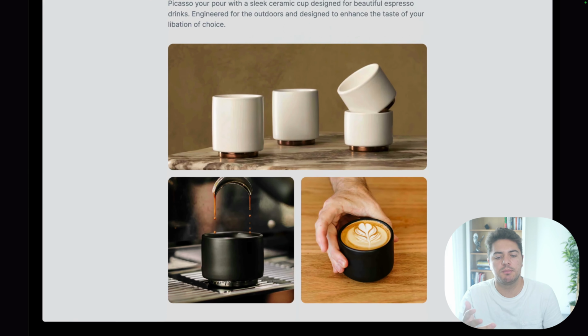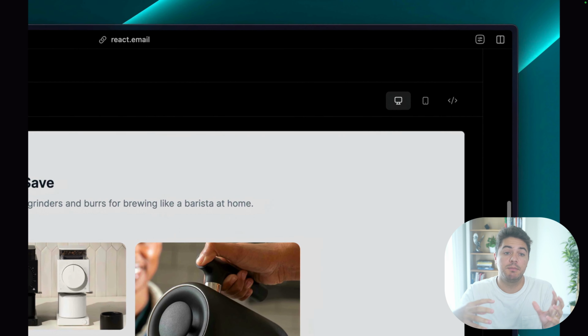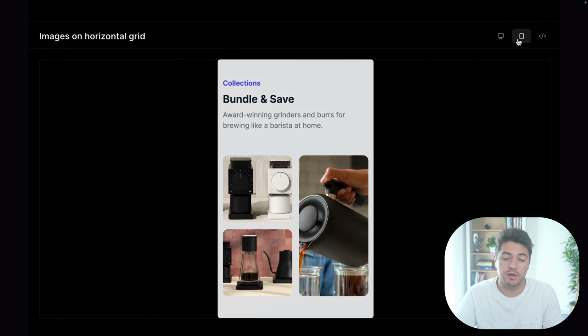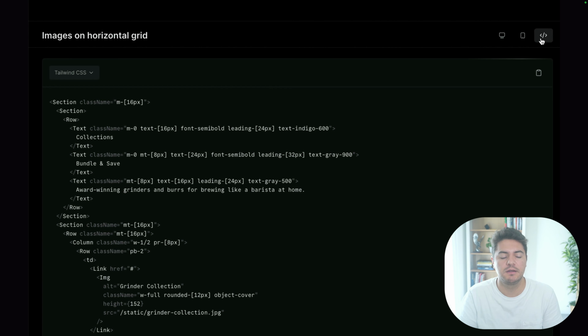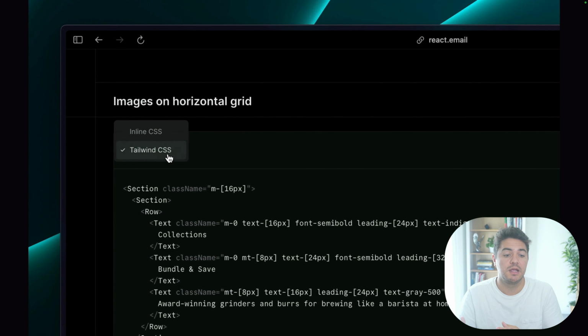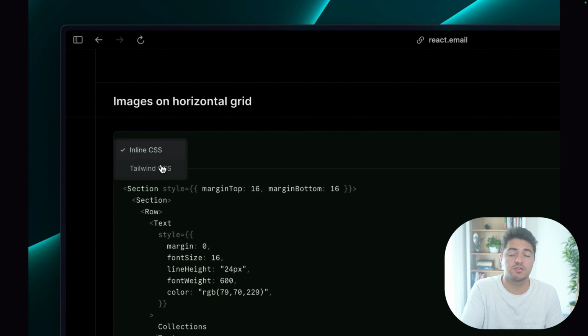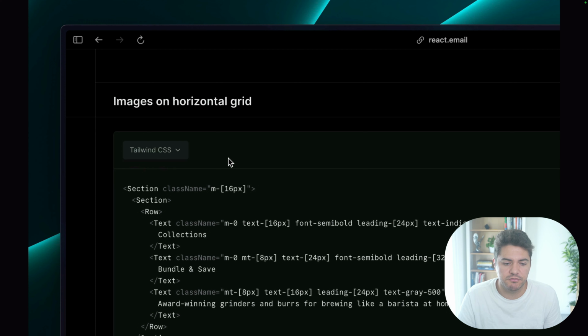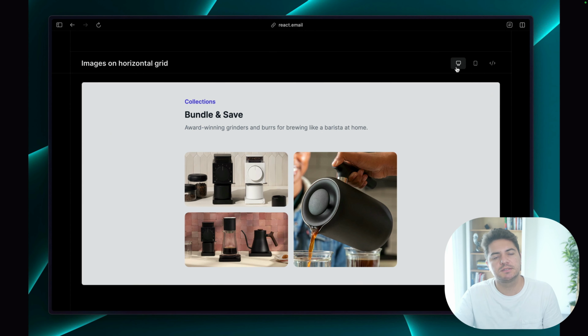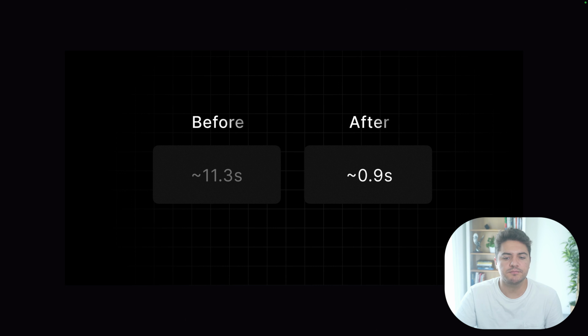So this is an example of how you would do an image grid on emails, which can be quite tricky with tables and all that. So here we have the code in both Tailwind CSS or inline CSS, whatever you prefer. So you can just copy this into your project and get started.